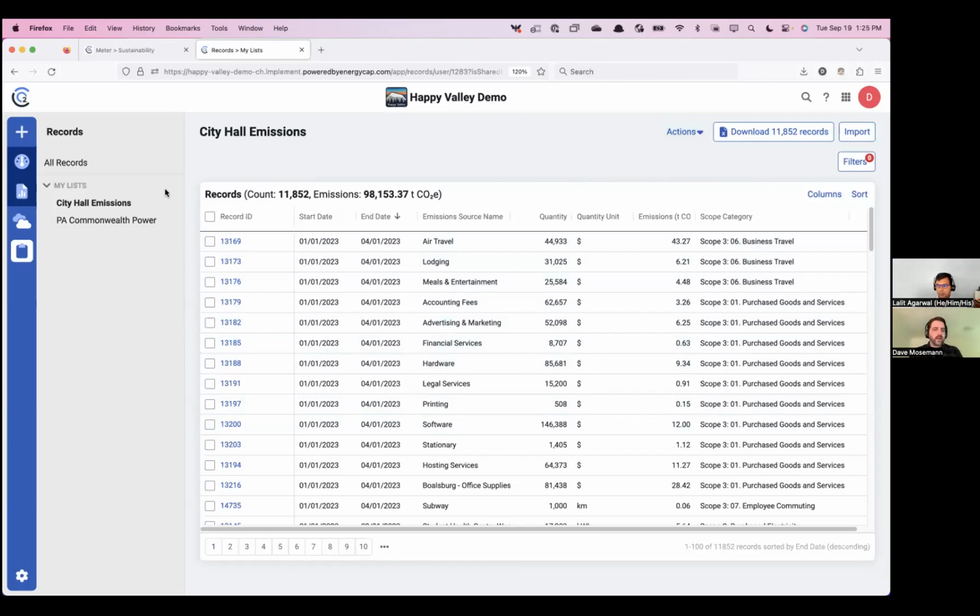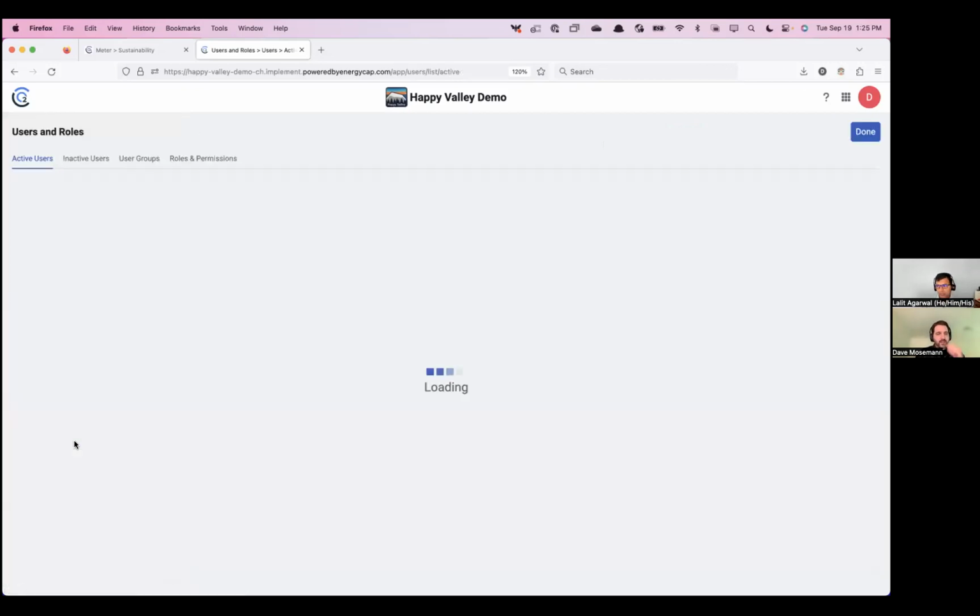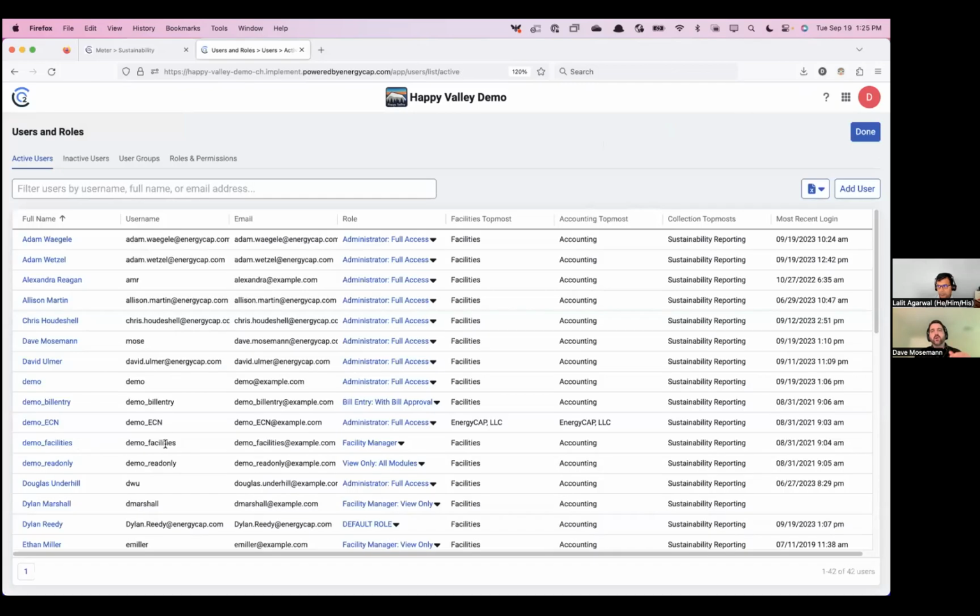A couple other things I want to highlight is you have settings in CarbonHub as well. System settings, users and roles, these are the same exact things that are in utility management. If you change the role on a user from CarbonHub, it will be the same change in utility management. So our roles are now more expansive. They include permissions from CarbonHub.